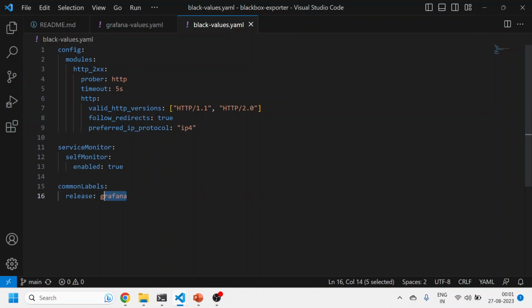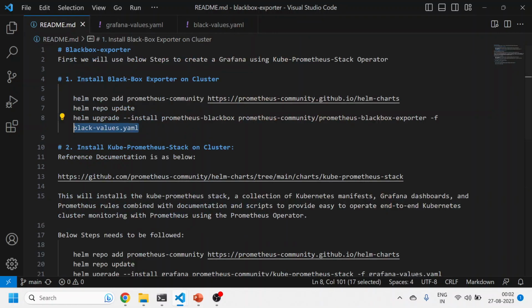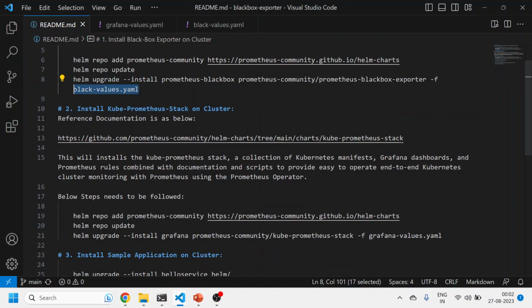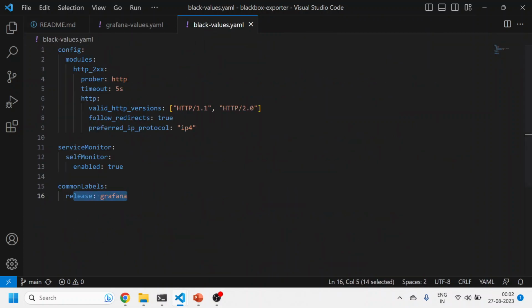And this 16 is nothing but your release equals Grafana, which we'll be using as a label because we are installing the Grafana Helm chart. Okay, in the next step. Yeah, this one. This release equals Grafana is needed because it all works with the help of labels only. The moment it catches this label, the Blackbox exporter will send the data to Grafana. I mean the Prometheus database, and then it will be added to a Grafana data source.